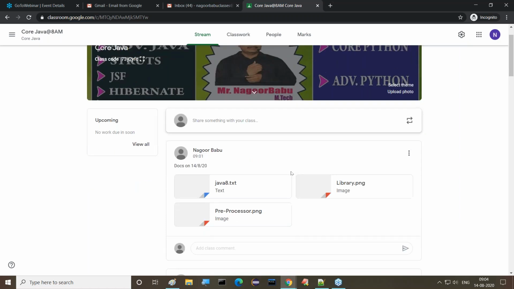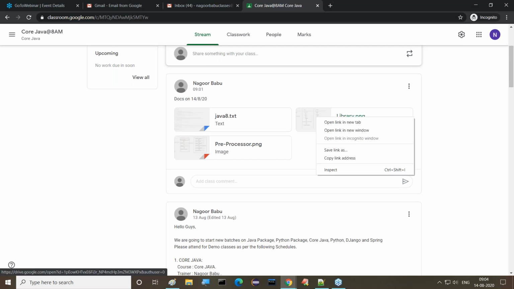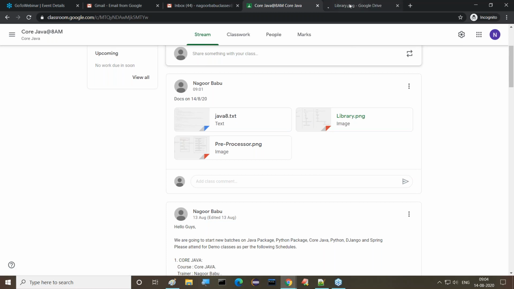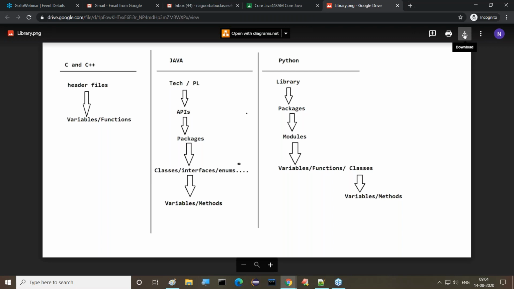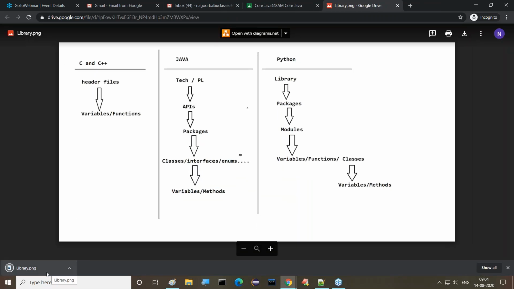When we are coming to this class, documents are available, guys. But how to download these documents? That's the point I'm telling you. Just right click on this icon, right click on this file, open in new tab. When we open the new tab, the download option is available. Now click on this download. If we click on download, then automatically the document will be downloaded.